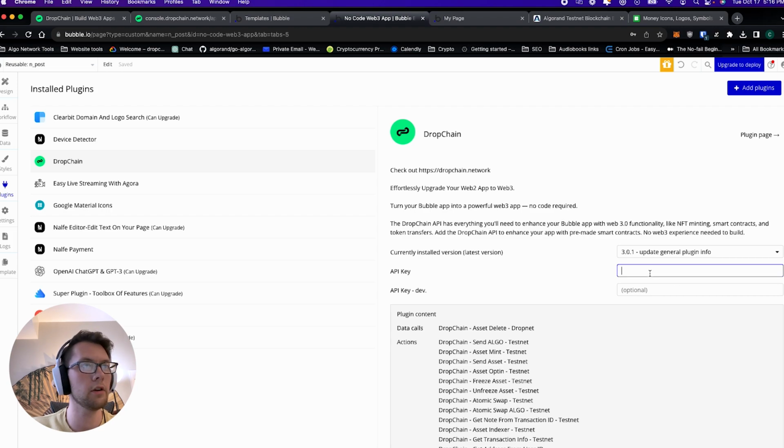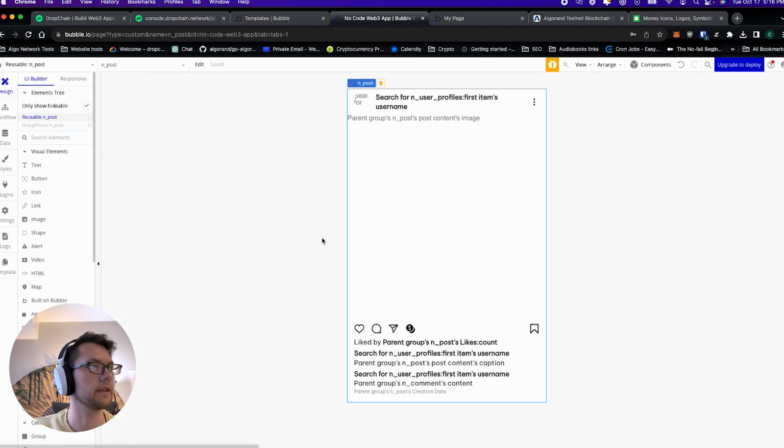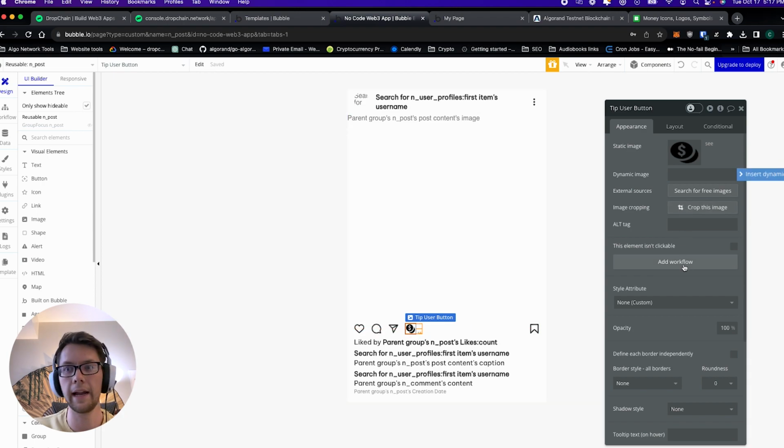We're gonna go back here, and right in the API key section, we're gonna paste the API key. And Bubble handles all the security with using the API key safely, so you put that there, and you're good for this section. Then we're also gonna go back to the design, and we're gonna click the tip user button, and then we're gonna add a workflow.